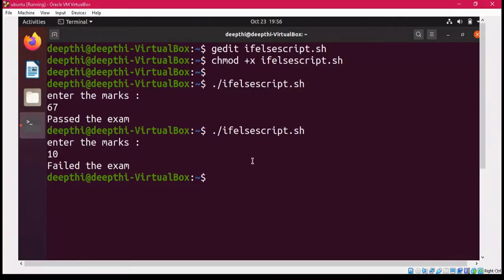So in this way, we can create a very simple if else shell script, and we will be doing more programs based on if else in the coming lectures.